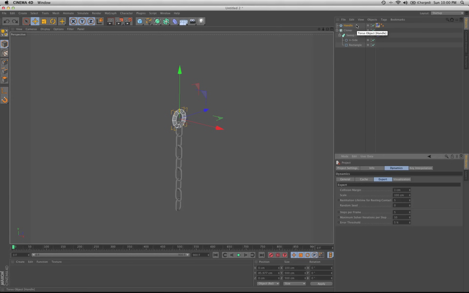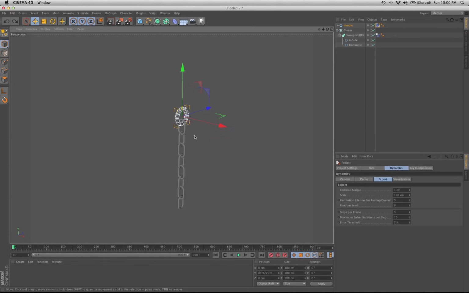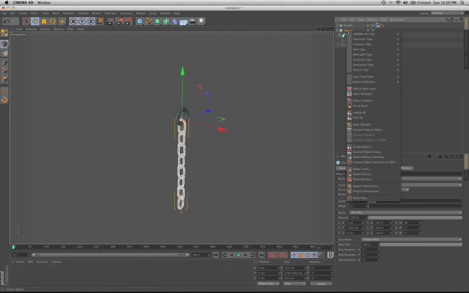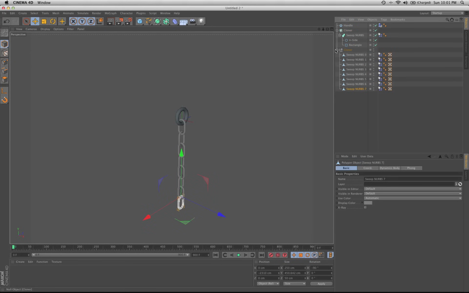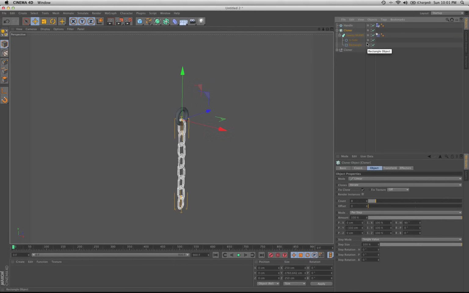And the first thing we need to do is make each one of these its own separate object. So if you click on Cloner, right click, and go to Current State to Object, it creates a null, and each link will be under its own null, or its own object. So we can go ahead and just get rid of the whole cloner group.